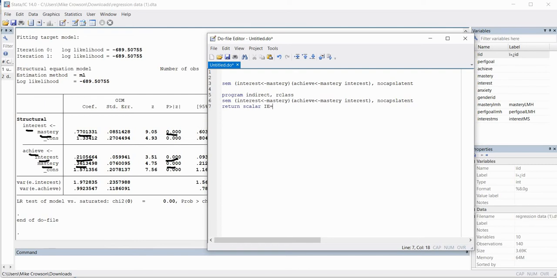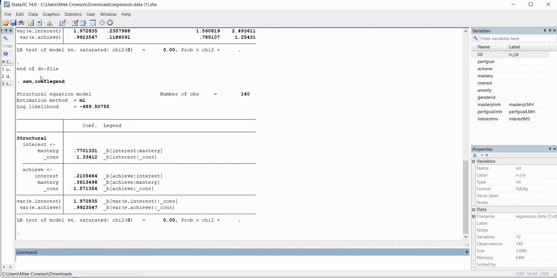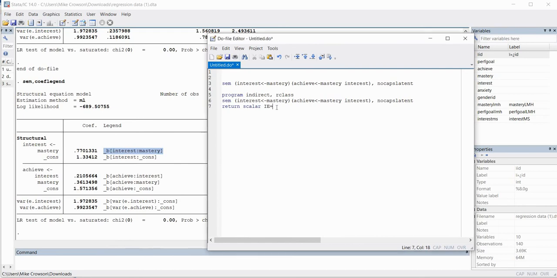Now really quickly, what we're going to be doing next is relying on labels related to the parameters associated with our model. Just to show you really quickly, we'll go down to the command line right here, and I'm going to type in SEM, comma, and then COEF legend, and this is the coefficient legend associated with that path model that we've already run. You'll notice that we have the legend given right here, and the label for the path from mastery to interest is this right here. So it's the underscore B, and then inside the parenthesis we have the name of our mediator, interest, colon, and then mastery right here. So we can actually take this code, copy it, and paste it into the do file right here.